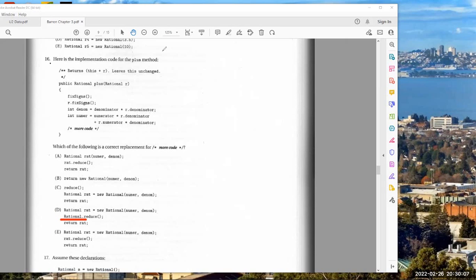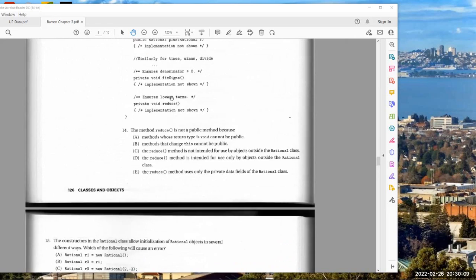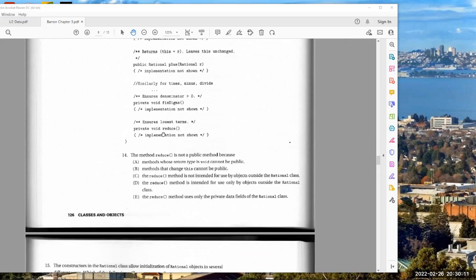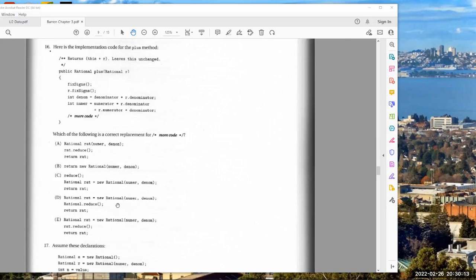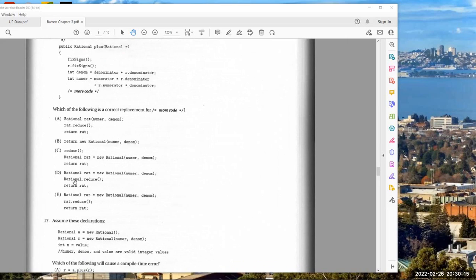Here the problem is that it's not a static function. It is an instance function. It's not a static function. So for a static function, you cannot use the class name dot reduce to call it. The way you call it is wrong.